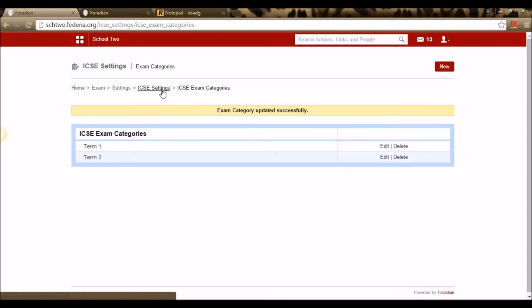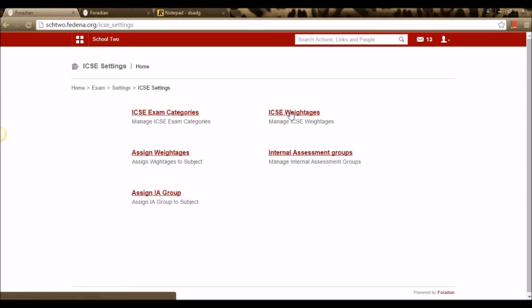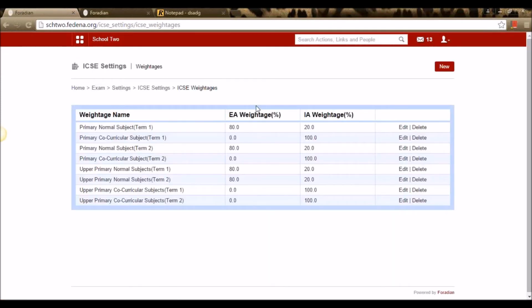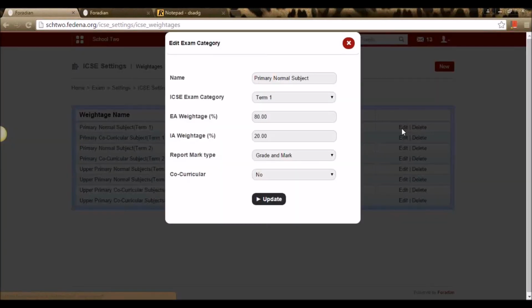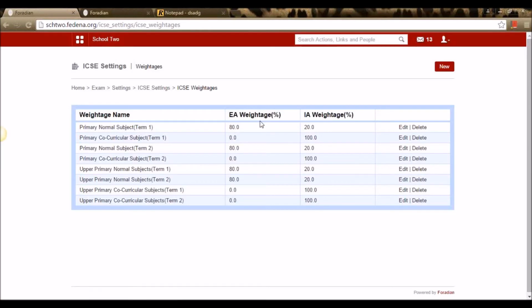So after creating 2 exam categories, we can see the ICSE weightages. So we need to create these weightages. Like I have created a list of weightages right here. According to the ICSE, we need to give EA weightages and IA weightages.